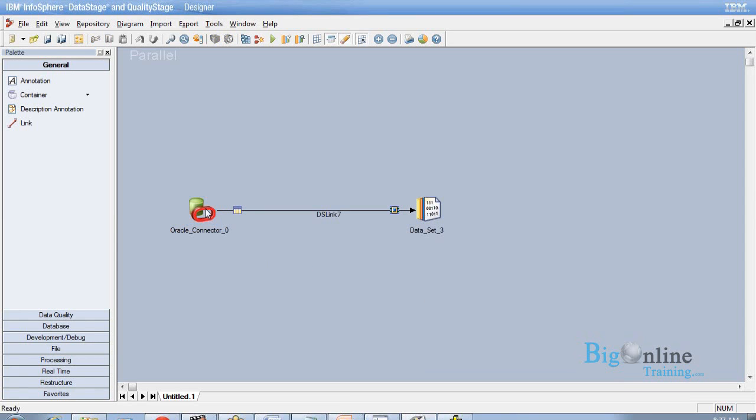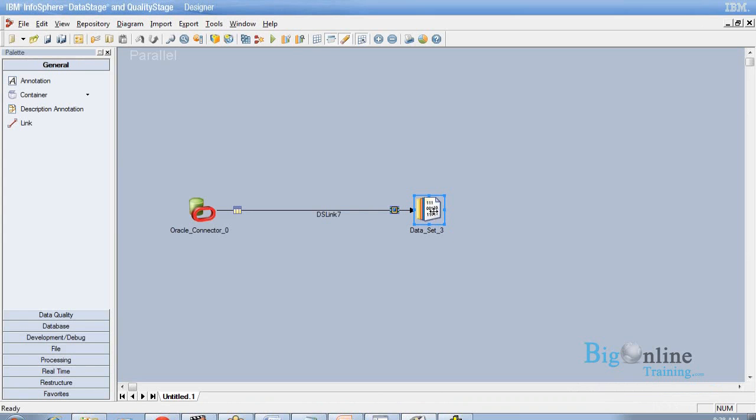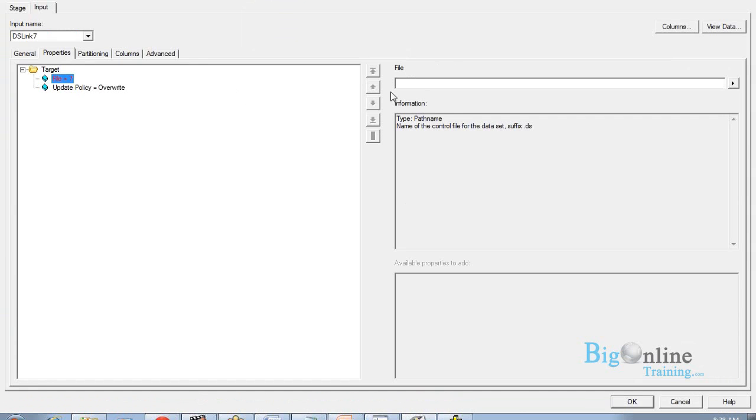Okay. So my source is ready. So I can use it further with any kind of stage. So directly I want to load into the target. In the target, just double click here and select file, and enter the path where you want to save your target data. I want to save in the C drive with the name of sample.